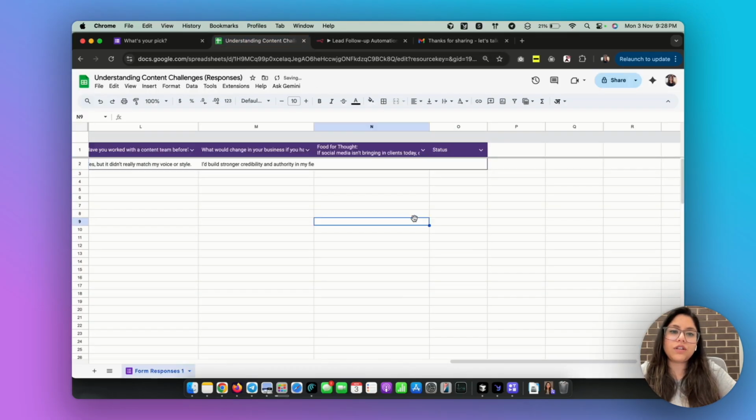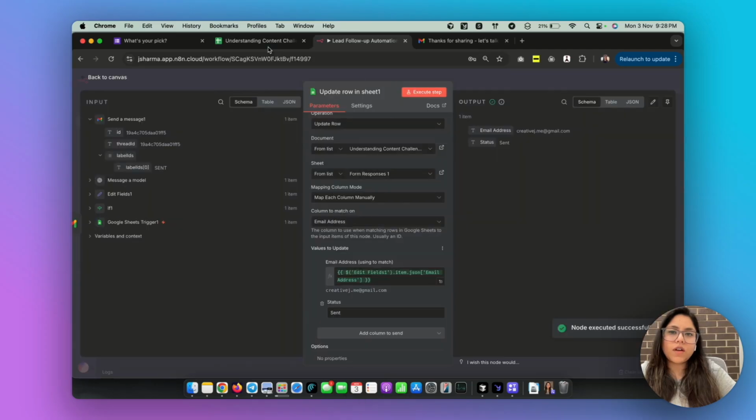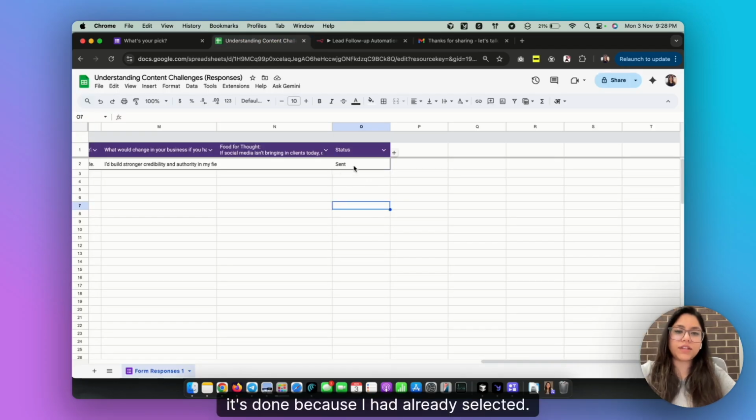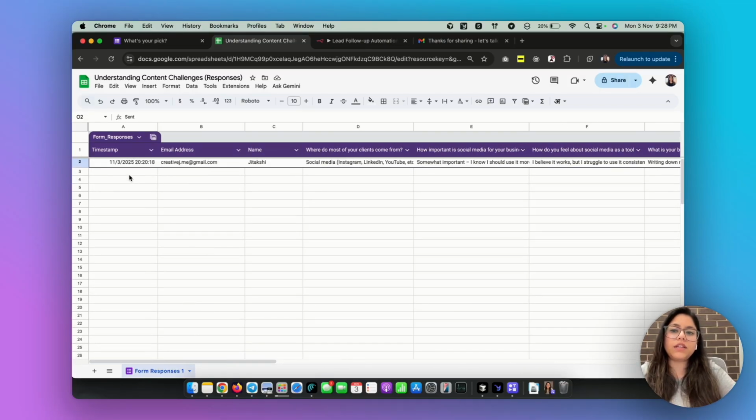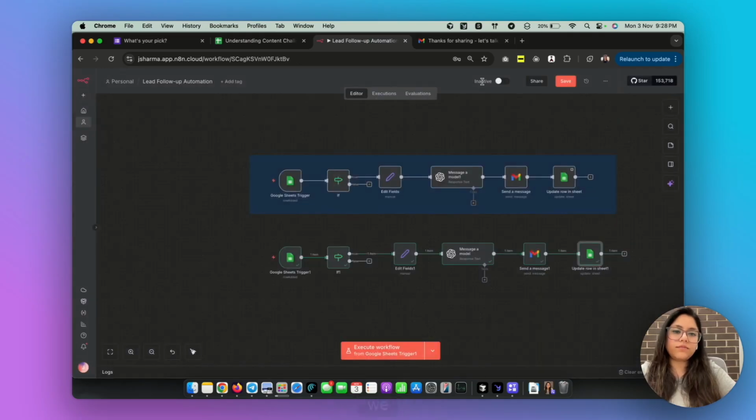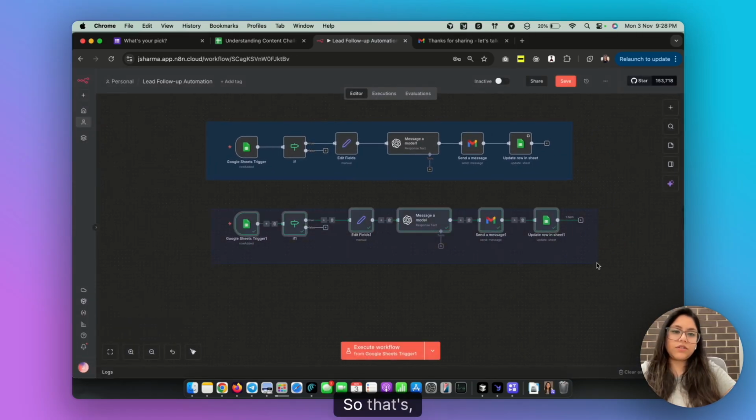And when you go here in the sheet, oops, refresh the sheet. Okay, let's check again. Okay, it's done. Because I had already selected it, that's why it didn't work before. So here you see it's updated. So anytime you get a new form here, it will automatically select, extract data, connect, and voila, we made an automation. So that's about it.